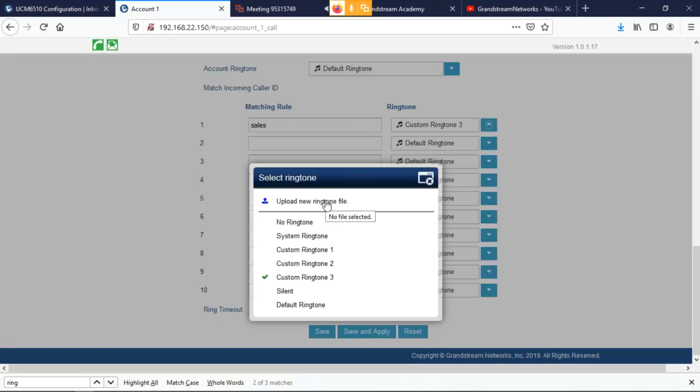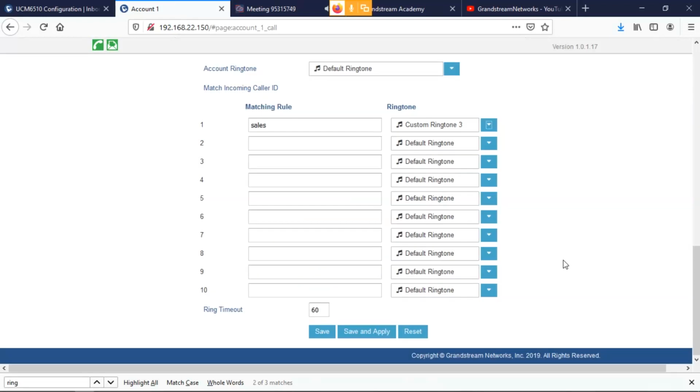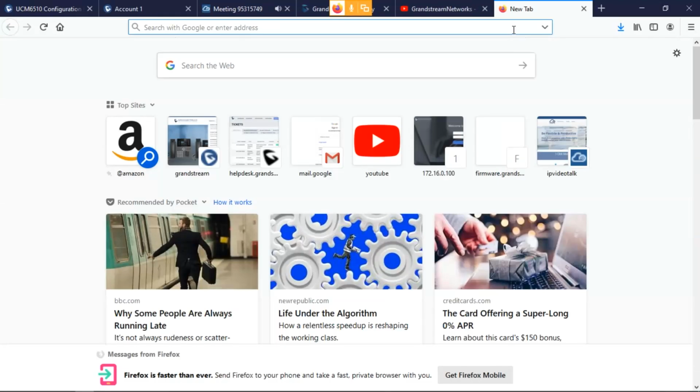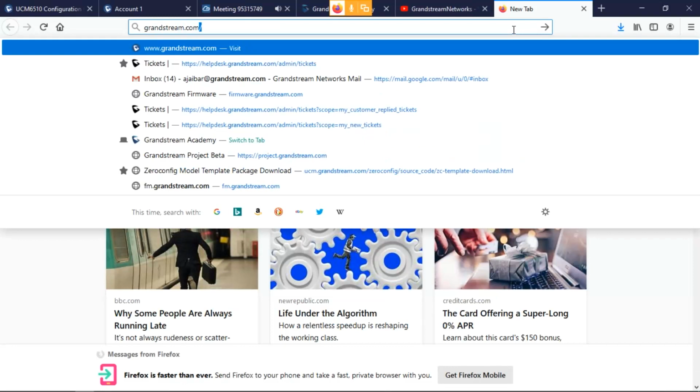You can also upload your own new ringtone file. If you have a WAV file, you can upload it to the GXP phones. Just make sure the file does not exceed 500 kilobytes. There's also the option to customize the default ringtones built into the phone, like ringtone 1, ringtone 2, and ringtone 3. If you want to change those ringtones, you need to go to the Grandstream website and use the ringtone generator.